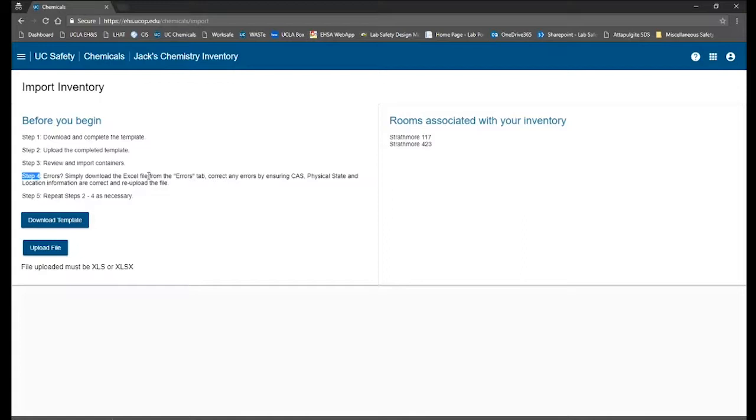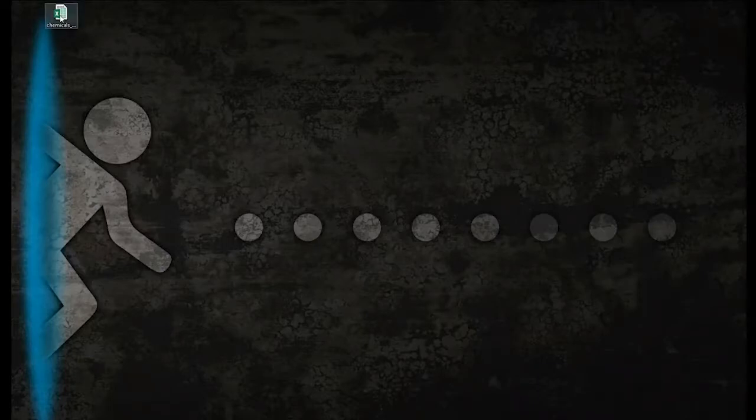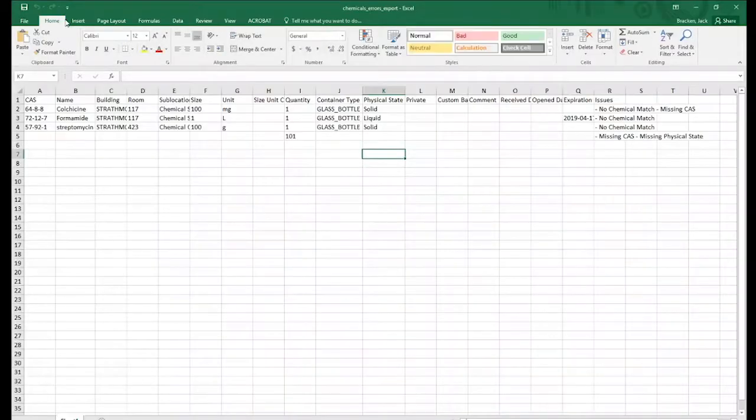We automatically downloaded an Excel file last time with the errors, so let's close the browser window, open that Excel file, and check out what we have. All the way to the right, you can see the issues column. For row number 2, the issues happen to be no chemical match and missing CAS number. In fact, for 3 of them, there's no chemical match. Other errors you might see here might be incorrect units, issues with container type, or physical state.